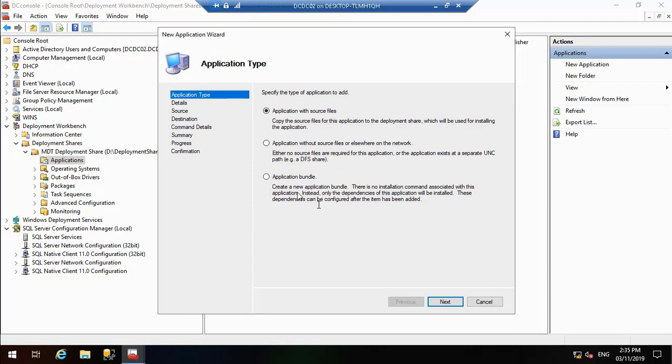Application bundle: create a new application bundle. There is no installation command associated with this application. Instead, only the dependencies of the program will install. These dependencies can be configured after the item has been added. Well, I don't actually know the application bundle, and we will not use this option. The default or frequently used option is the first one.